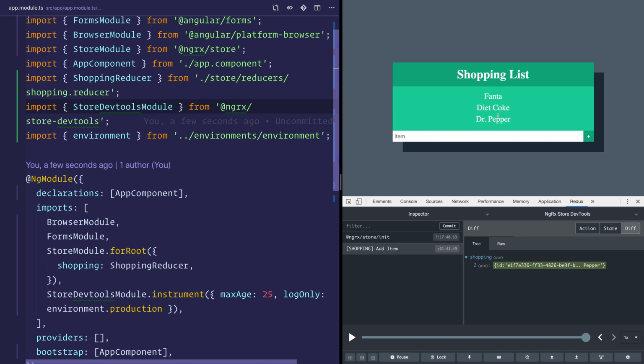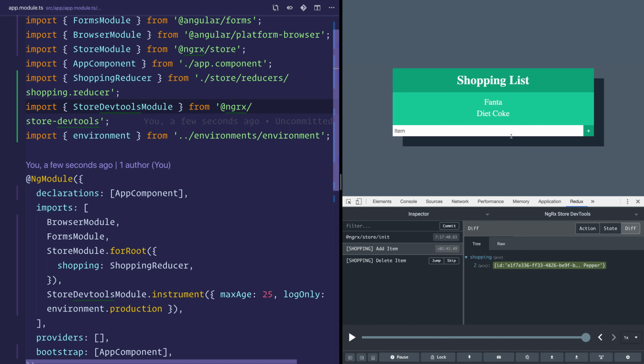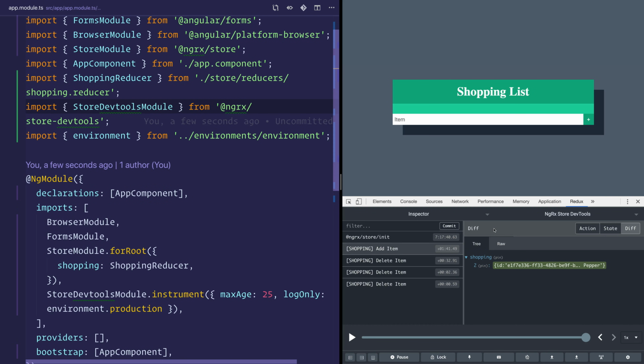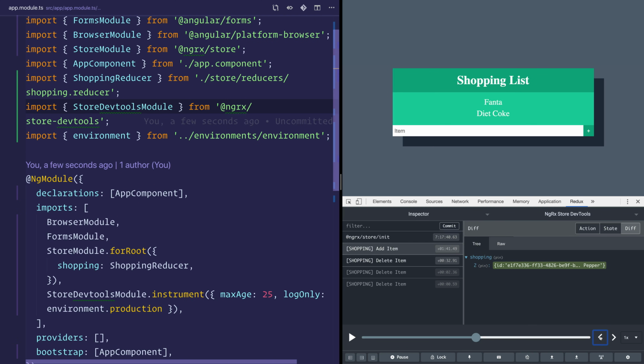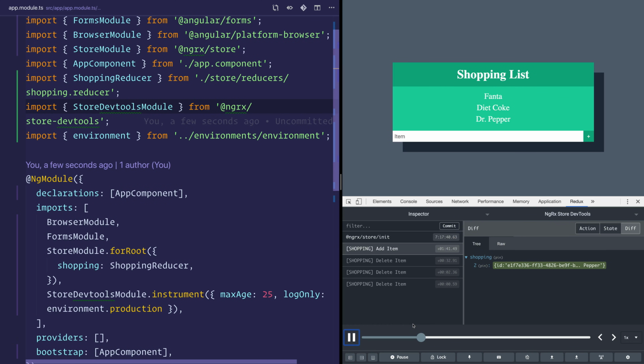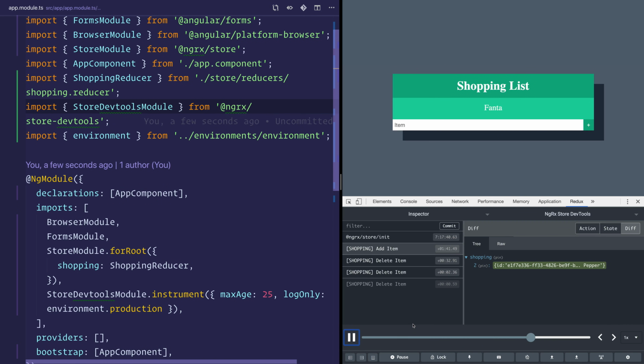And we can even now delete an item. We can see that's been deleted. And if we delete everything, it gives us the ability to step back in time. So if we click this arrow, we can see that we are stepping back in time if the state changes within our application. We can also go all the way to the back and hit play, and this will play through all of the different actions.